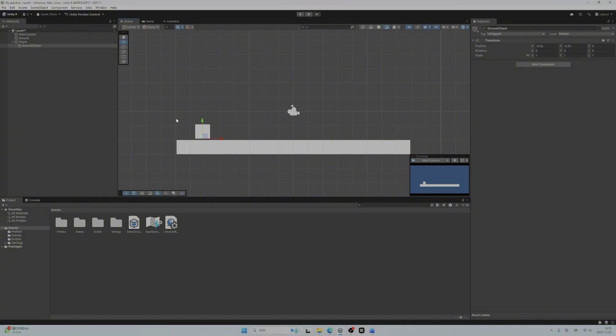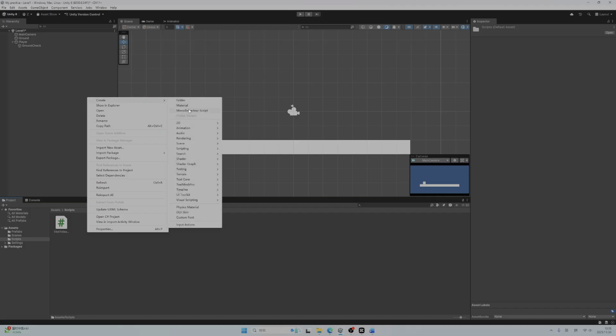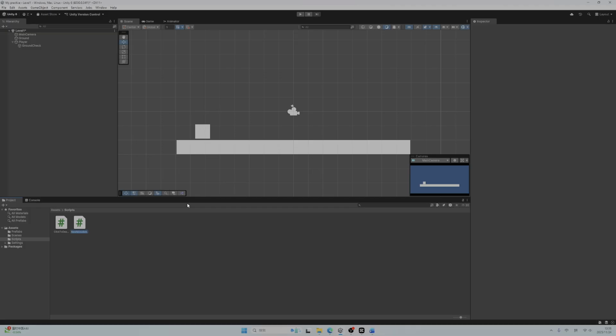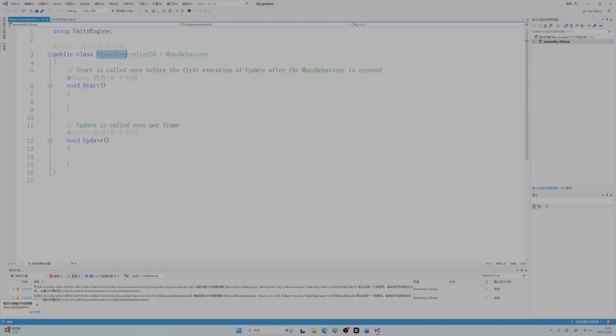Now we will write scripts that make our player move and jump. So in the Scripts folder, create a new C# script called PlayerController2D, and open it.